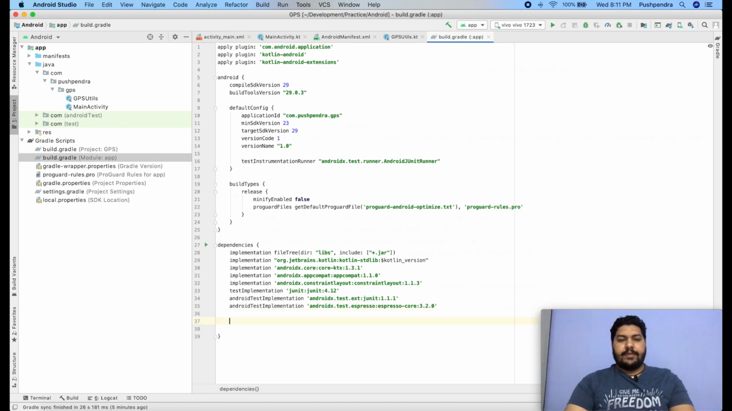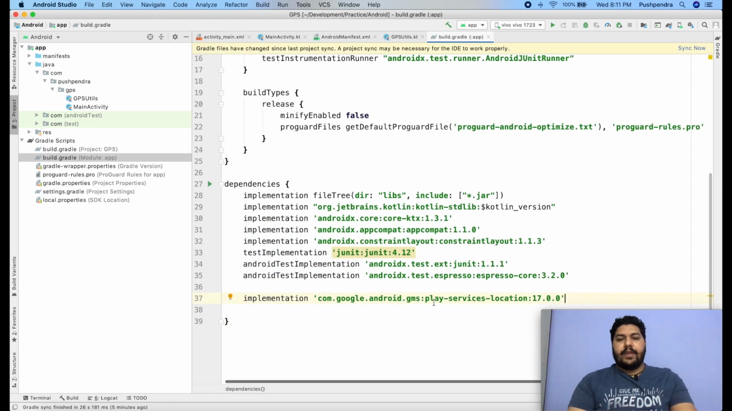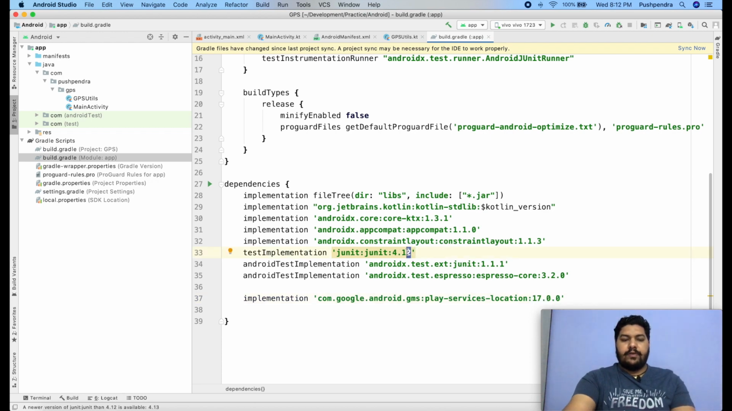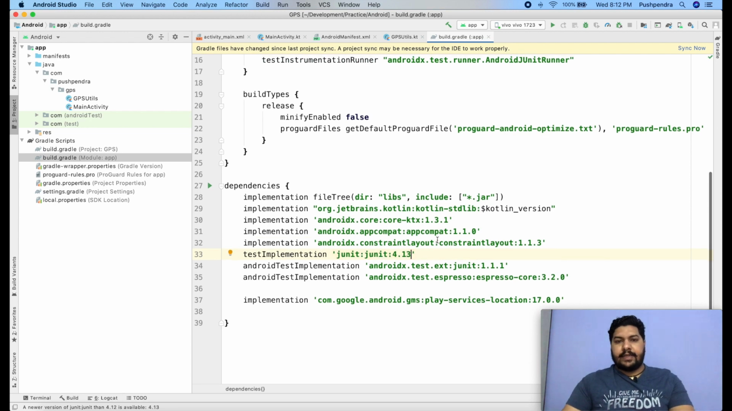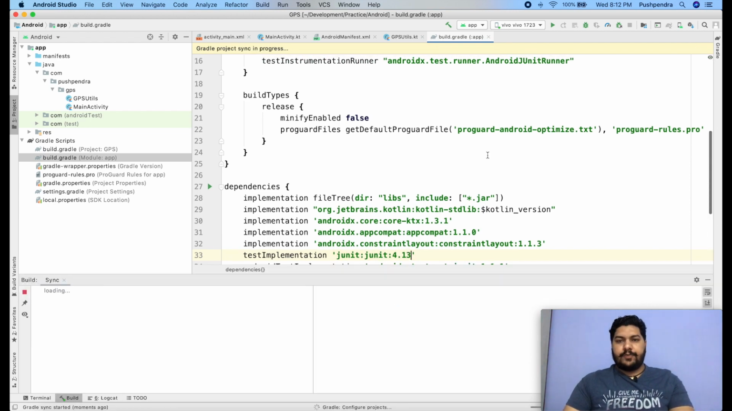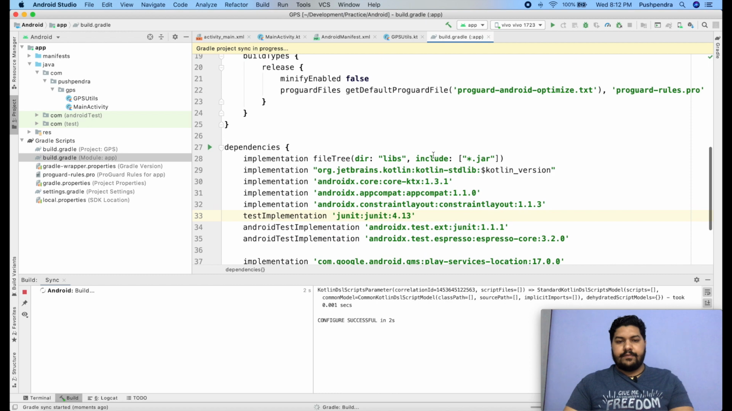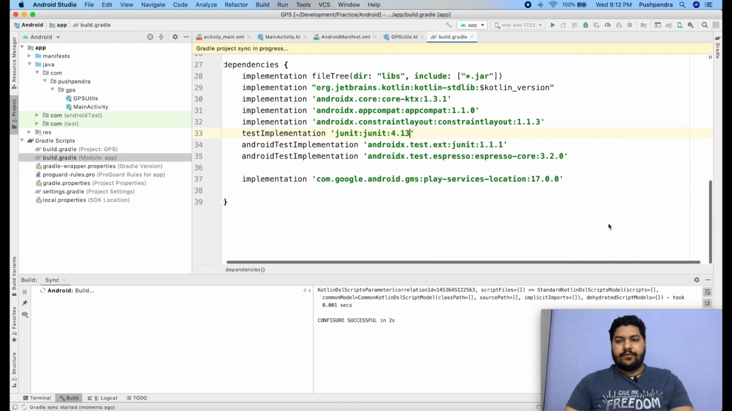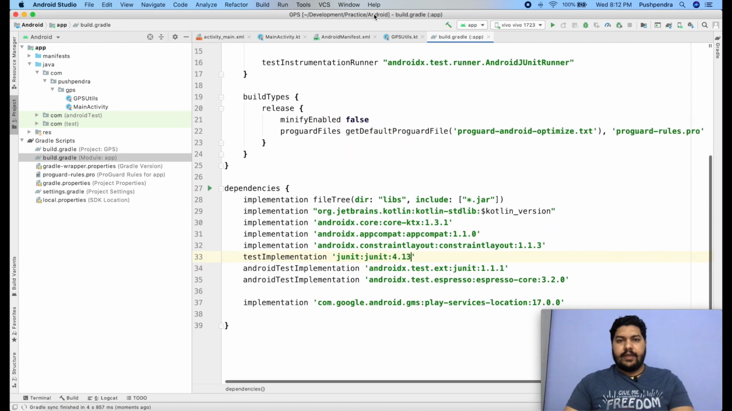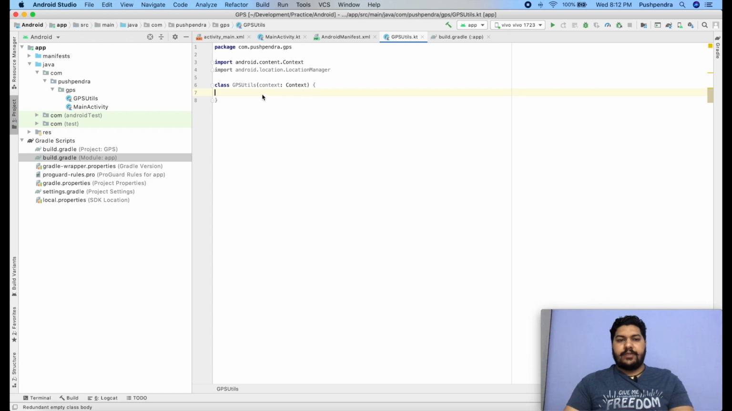So what is the dependency? You can see play-services-location. I'm using the latest version right now, 17.0.0, and you can upgrade this also to the latest version. After that, sync your project. It will take some time for syncing, and it's done. Now again open your GPS utility.